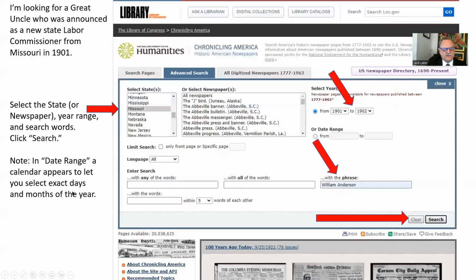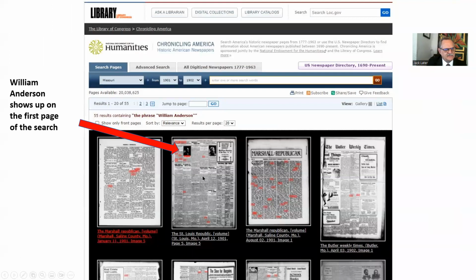Now, I wanted to note something here. Let me go back here. On the previous page, you could use any one of these search criteria, but I like to use the one on the right because if I'm looking for a name, I want those 2 names to show up simultaneously, one next to each other. So that's why I use the phrase field here. Otherwise, if you use one of the other 2, you might have a William in one part of the page, Anderson in another part of the page, and not together. So I put them together in phrase. So click here, search, and there he is.